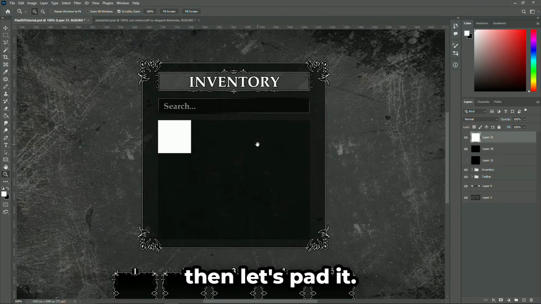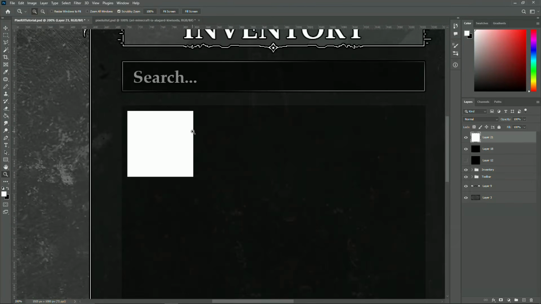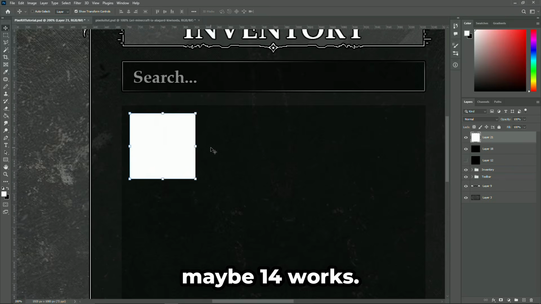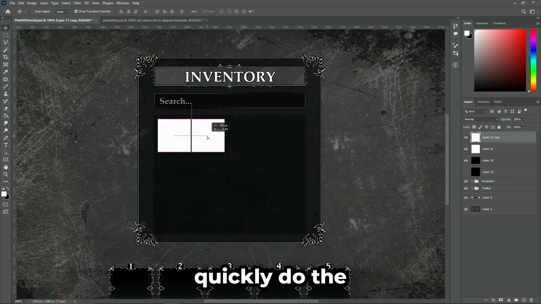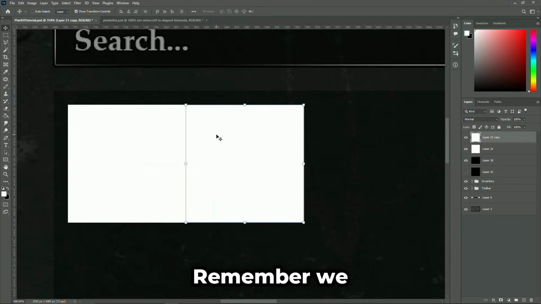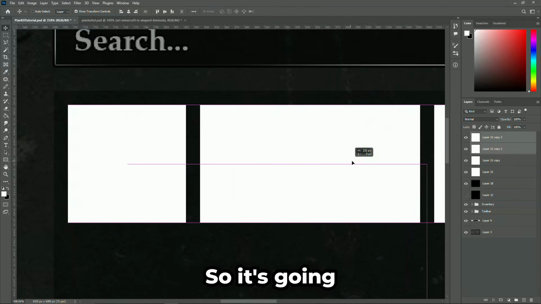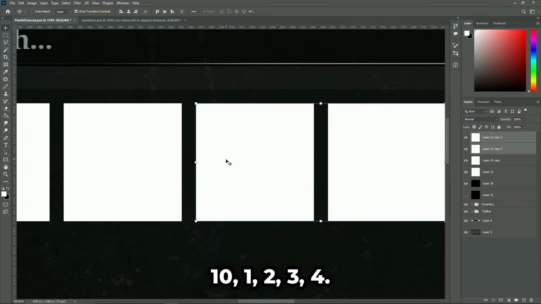Zoom out, and then let's pad it. Hold shift and move the arrow keys, move it right here, and maybe we're going to move it a bit more, maybe 12, maybe 14 works. I like 14. After that, let's just quickly do the same thing. Remember, we moved it by 14, so it's going to be the same. 10, 1, 2, 3, 4.